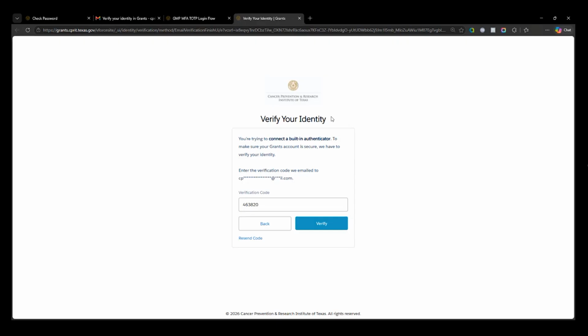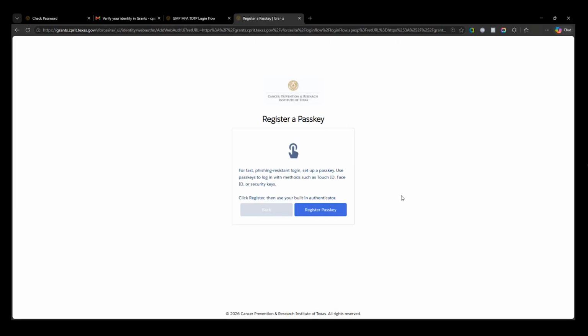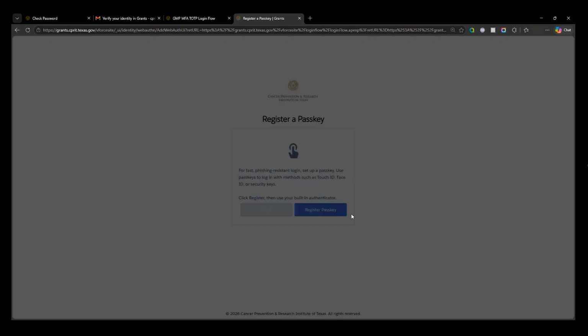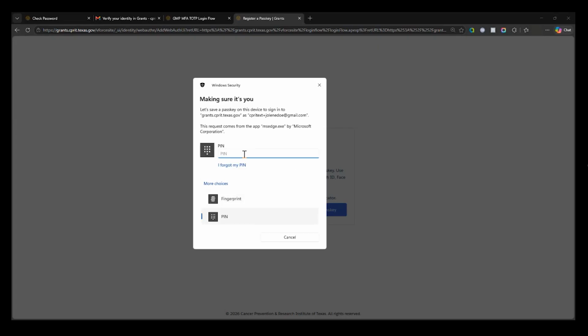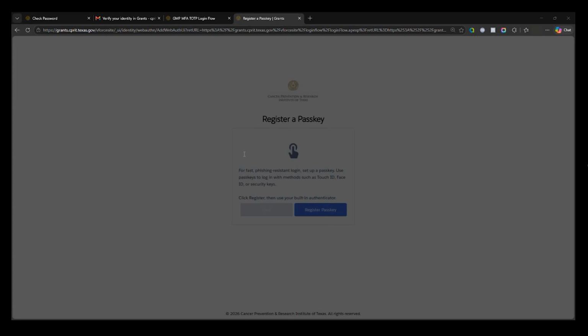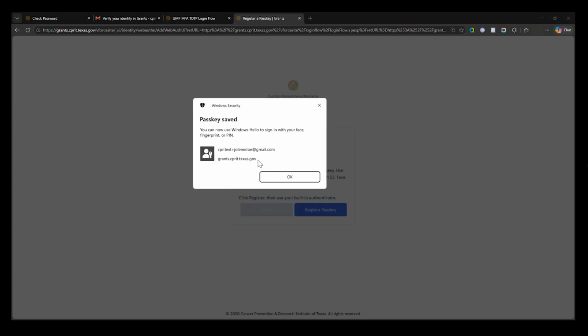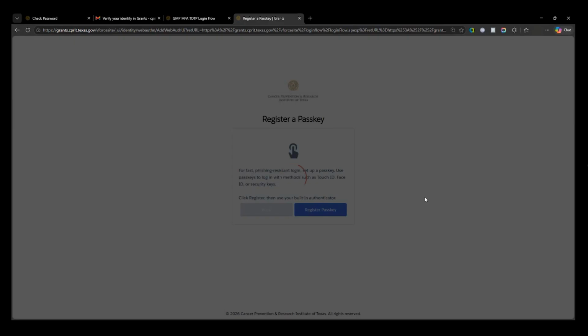So that being said, and now that I have my code, I'm going to go ahead and click this verify button to continue with the process to actually register my passkey. So I'm going to click this button here. All right, and I am going to choose a PIN. I'm on a Microsoft device, so this is the experience that I will get. Okay, so now my passkey has been saved for this email address for this domain, which is expected. So we're going to click OK.